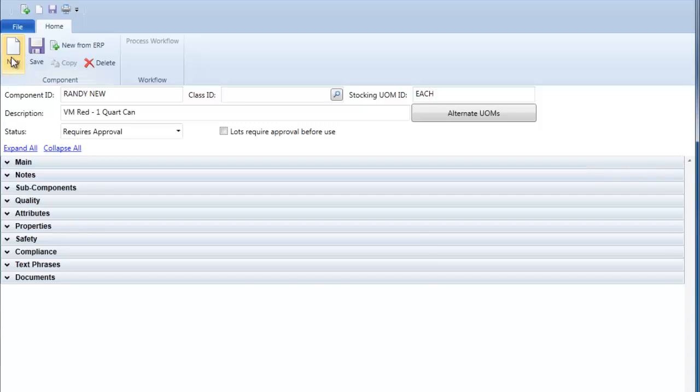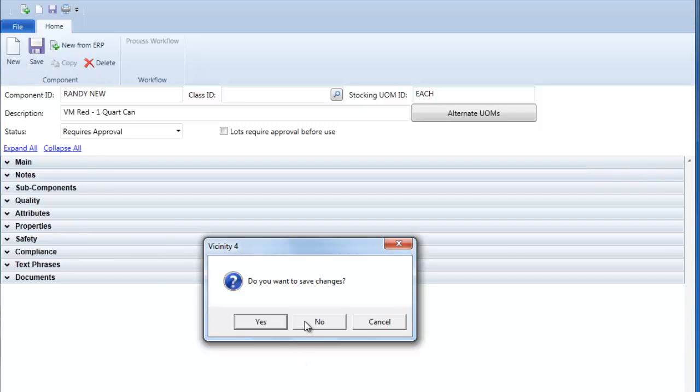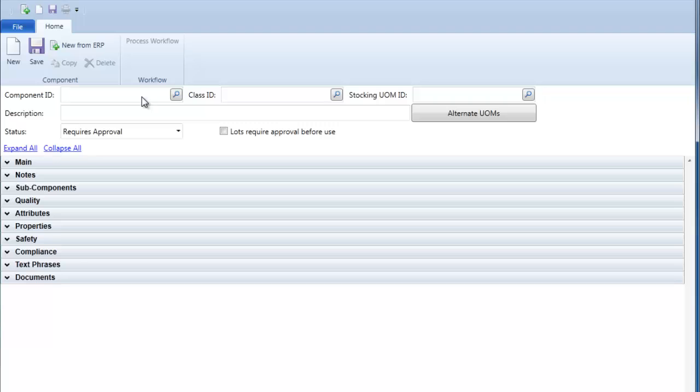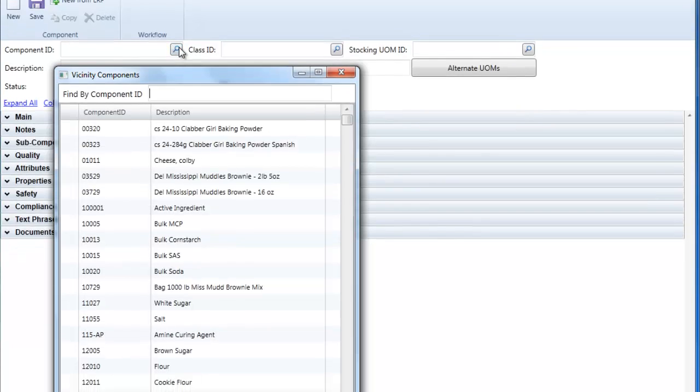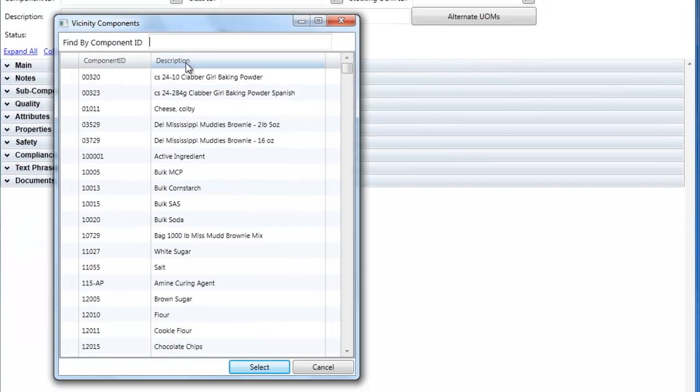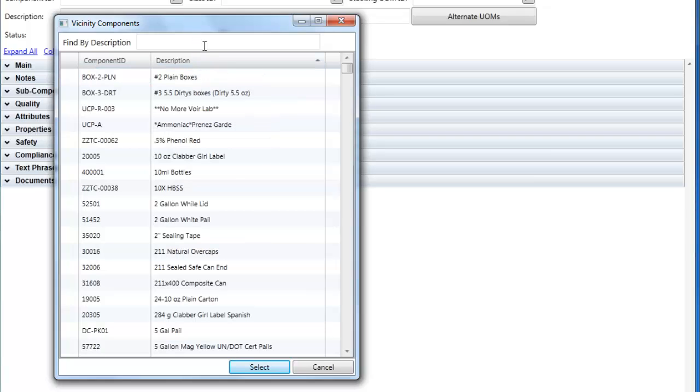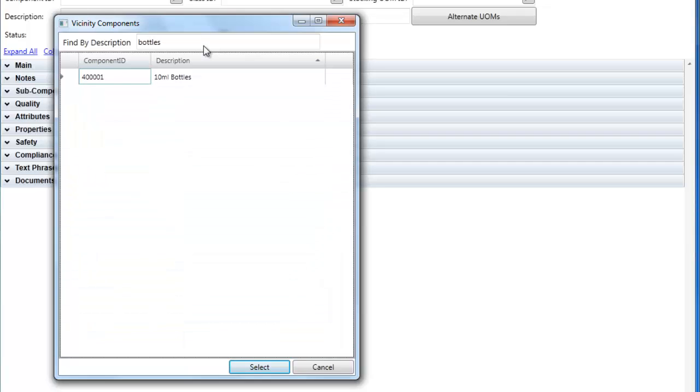Another big piece to Vicinity is how we're handling lookups. Specifically, any lookup that we've got, of course, we've got the regular lookup, but one of the things we've added is the ability to look within a field. So, for example, if I wanted to see all items that have, say, bottles in the description, I can type bottles in the find by description, hit tab, and it brings back any item that meets that criteria.